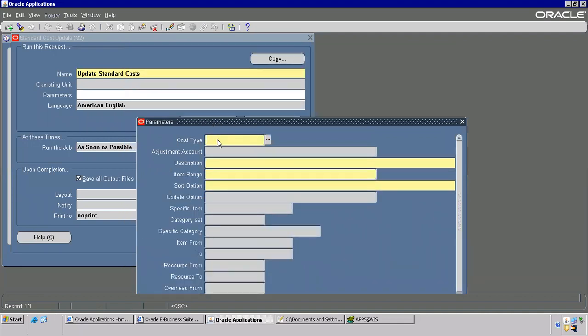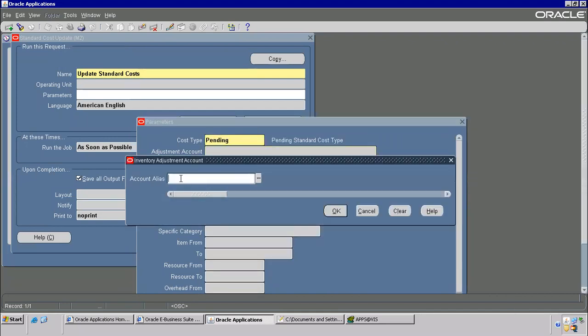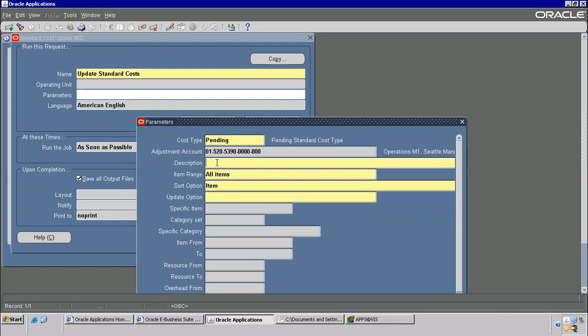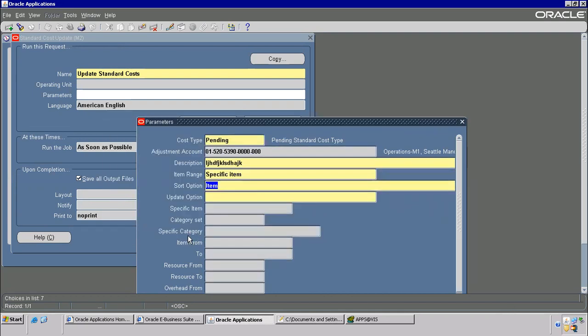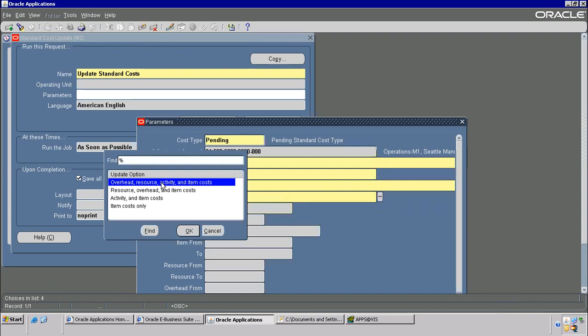We will be able to recall all the parameters. Cost type is what it is, pending, correct. And accounting alias, standard cost variance. Description, something given. And item range, correct. Specific item. And an update option, any value you can take.